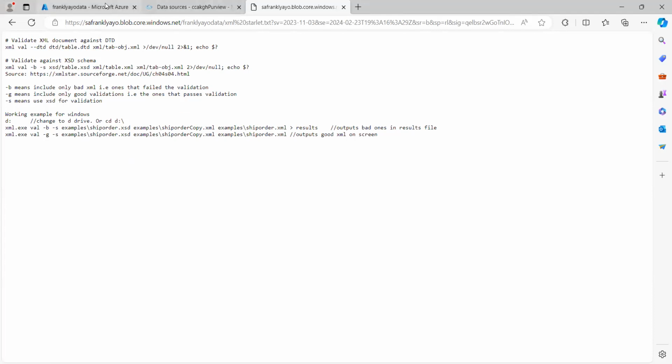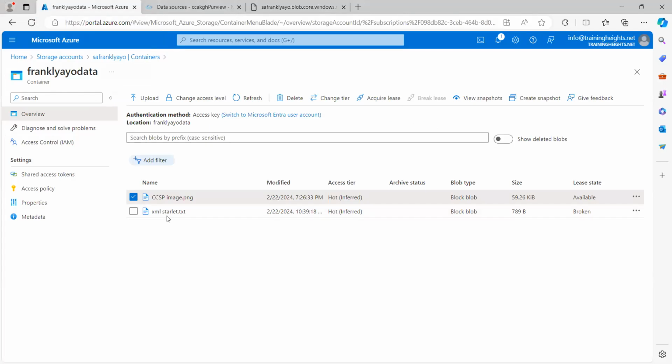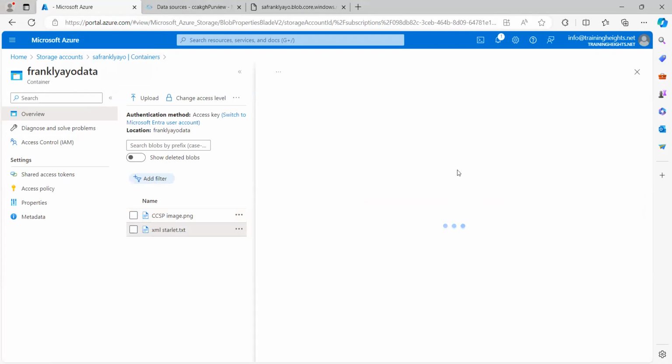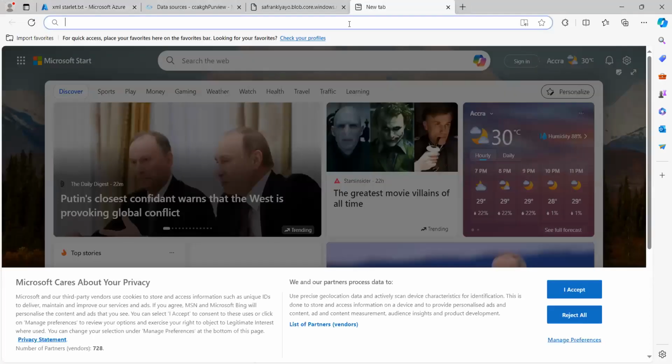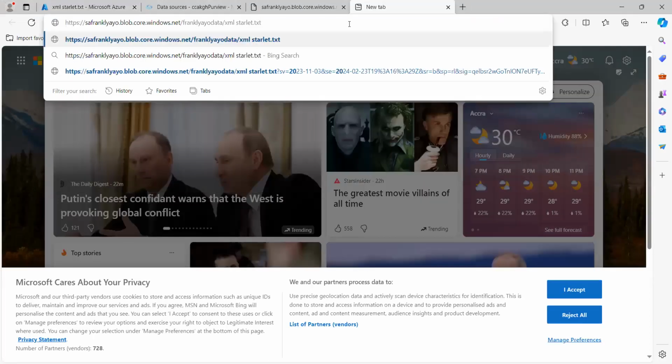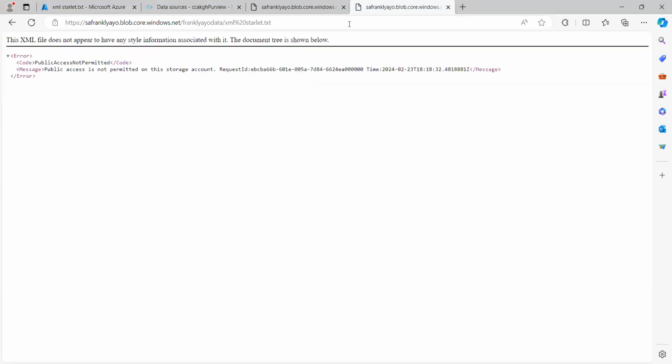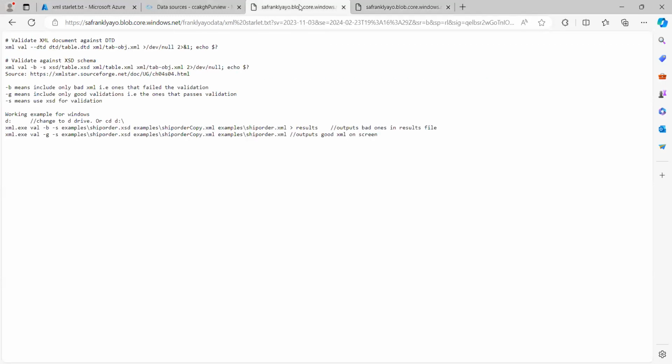So let me go and see the normal URI that comes with it, and we'll see that we do not have access based on that URI. So I will show the uniqueness of the shared access signature. I'll copy this and you'll see what we are doing here. Yeah, you can see public access not permitted. We can see we have an error here. However, with our shared access signature, we have access to that file directly.